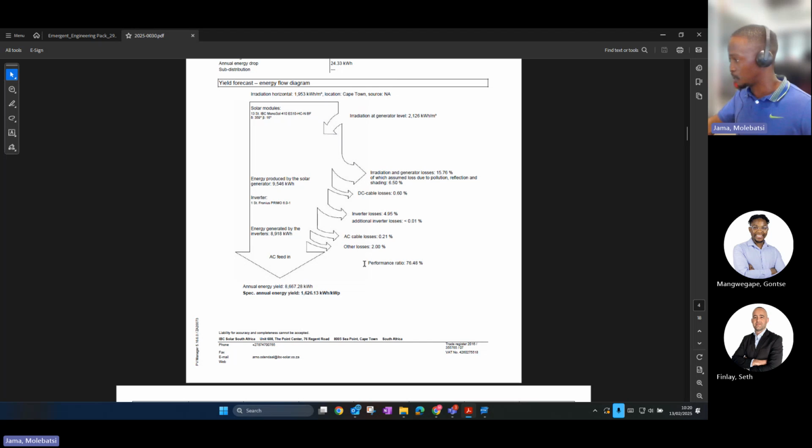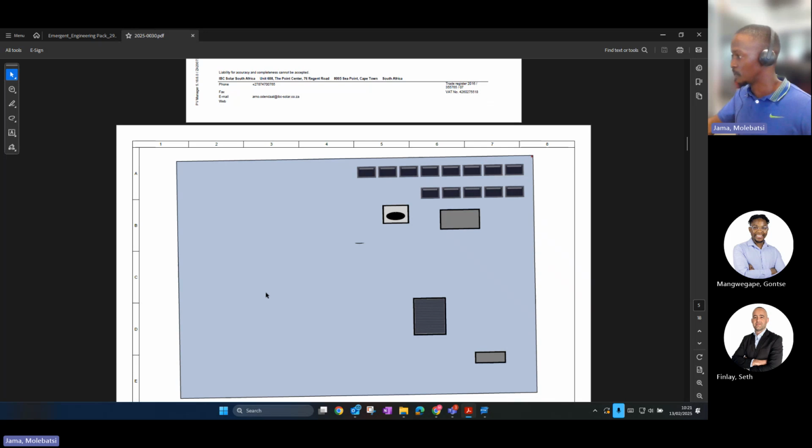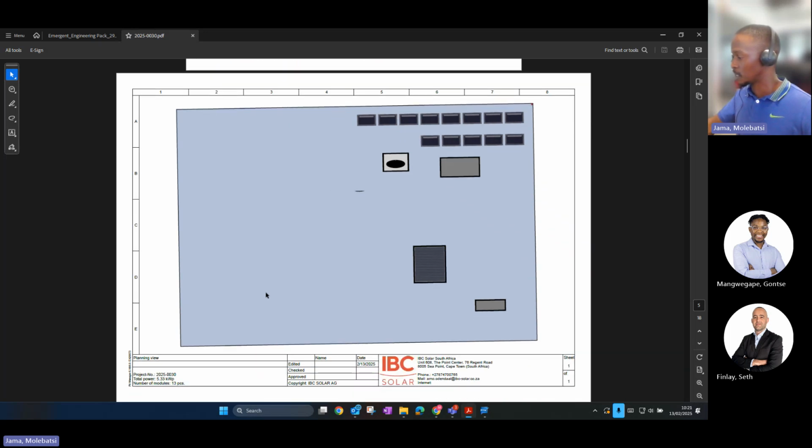And then here, it'll show you the performance ratio of your system. Moving on to the next page, this is the planning view. This is the overview of your roof and shows where everything is located. As you can see, we put the modules in the top right, and all the other obstacles show where they are.